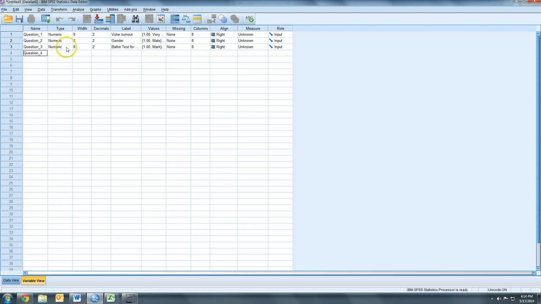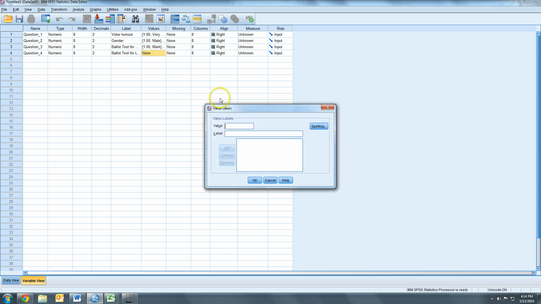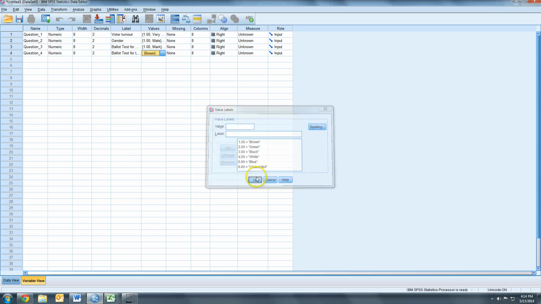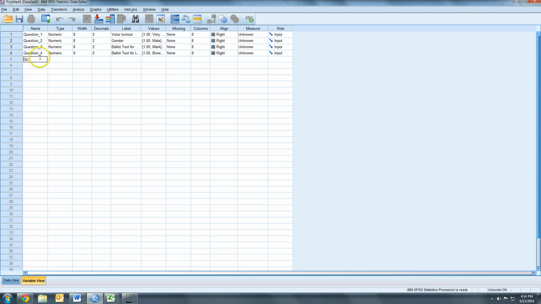Then question_4 would be another ballot test for, let's say, lieutenant governor. And 1 we'll say is for Brown, 2, this is again for hypothetical purposes, green, 3, black, 4, white, 5, blue, and 6, undecided. Click OK. And the next question we will ask is for age.